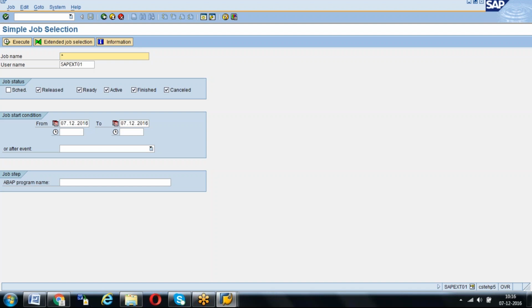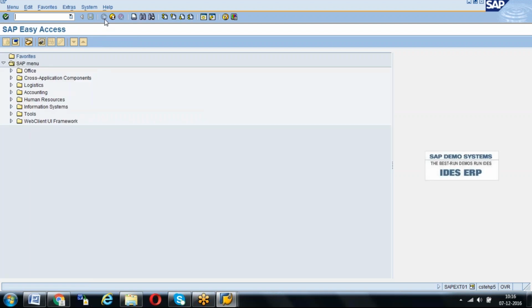Okay, if somebody has already created a background job and you want to see it, you just give the program name. Okay, there is no background job with that. It takes some 30 to 40 minutes. I will make a video and I will send. SM36 and SM37 are the transaction codes which are used to create the background job.